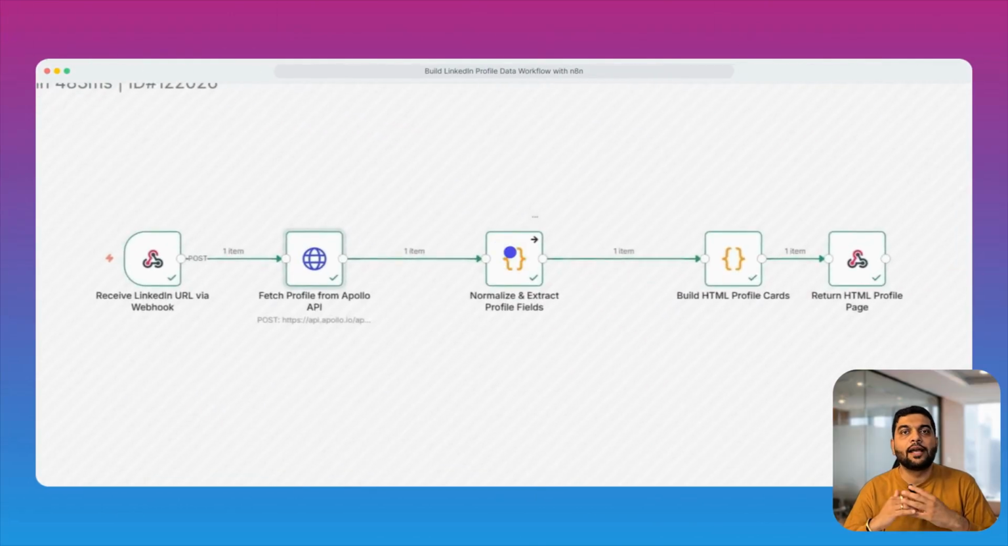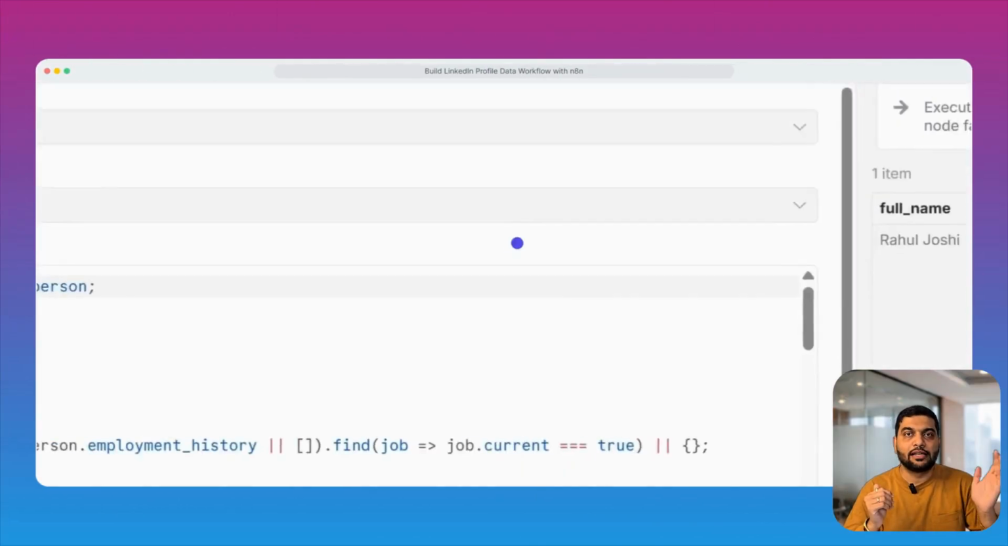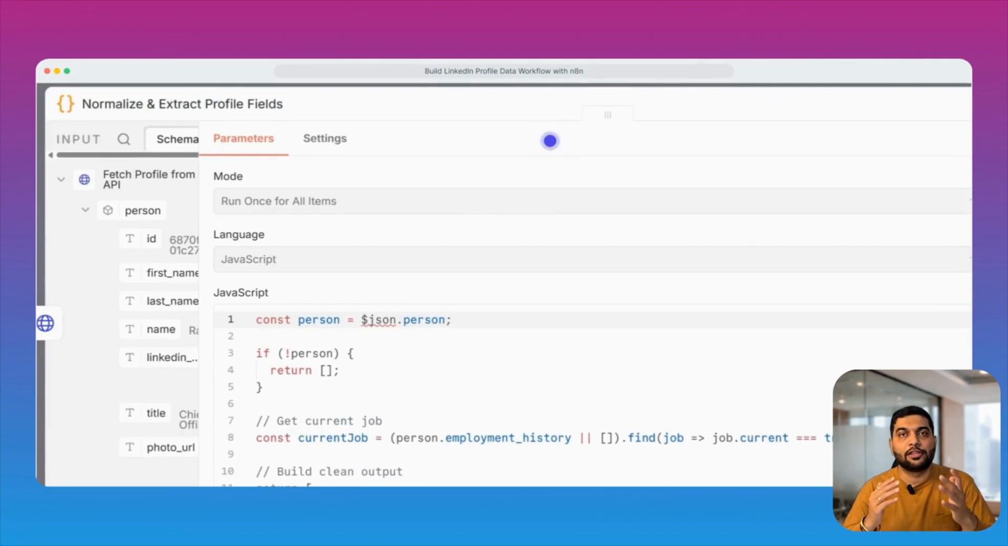Step 3. Normalize and extract key profile fields. This code node cleans the Apollo response and extracts only the important fields. It structures details like name, title, email, location, seniority, current company, role history, and organization data into a cleaner format.